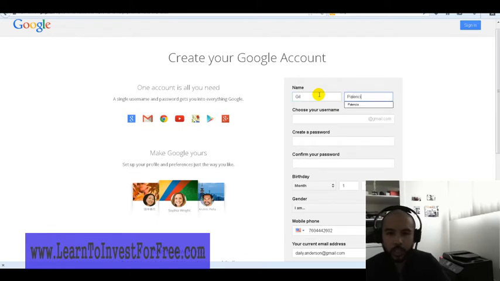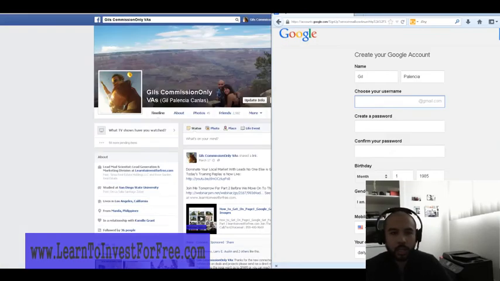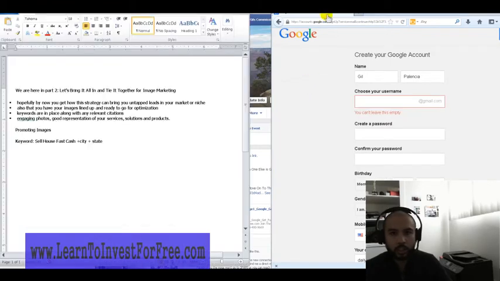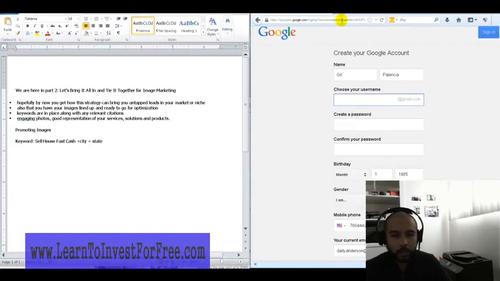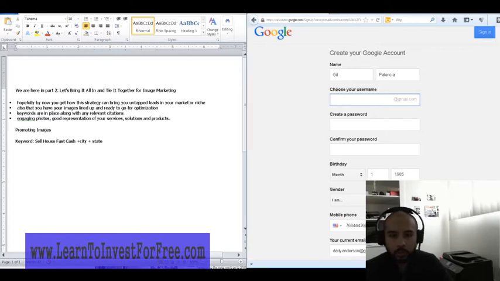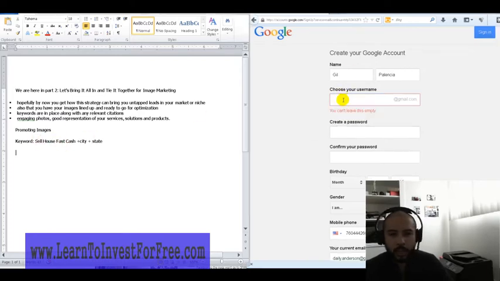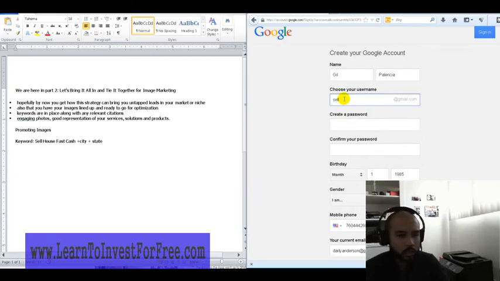Put your first name, last name, username. Okay, this is where it is crucial. This is what I talked about earlier on creating an optimized account. Choose your username and keyword. Our keyword is sell house fast cash. When somebody types in sell house fast cash, I want them to find me in my local area. The example I'm going to be using for city and state is Miami, Florida. So: sell house fast cash, Miami, Florida.